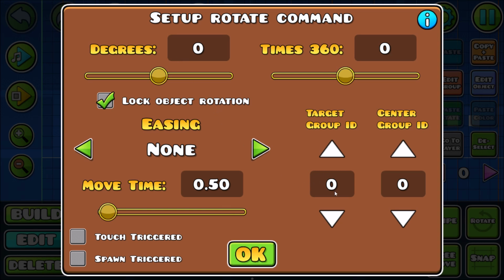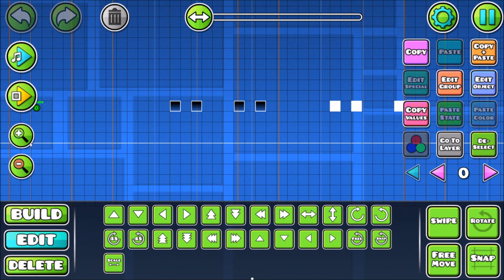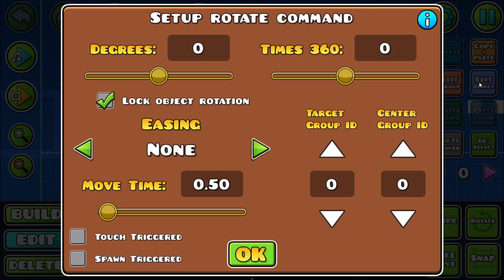The target group is the object that will be rotating, and the center group is going to be the thing that it rotates around. Then we've got a times 360, which will mean it will rotate one whole circle around something, or around itself, a certain amount of times. Or if you don't want it to go a full circle, you can change the degree. So for example, 180 degrees will be half a rotation.